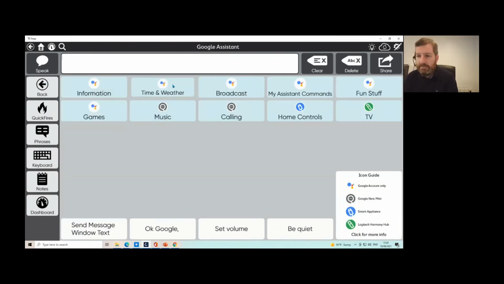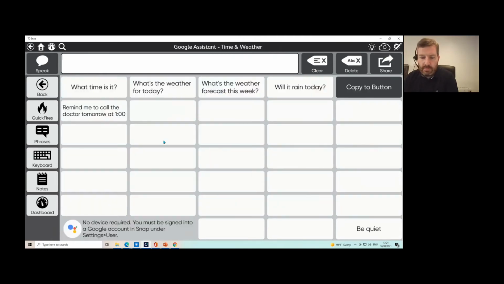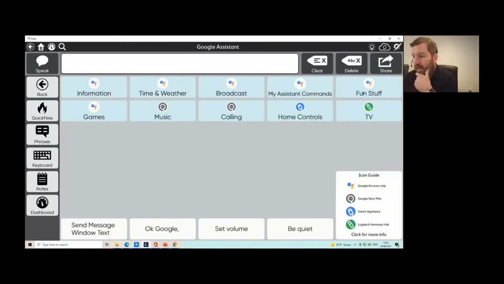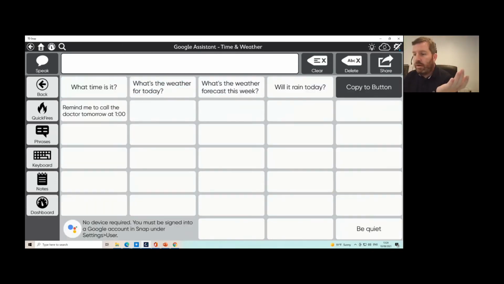So again, what time is it? It's 1:24 p.m. Okay. Will it rain today? It's likely. Tonight in Cork, there's a good chance of scattered rain starting around 6 p.m. and continuing through the night. So again, of course there's going to be rain. But you can type in whatever buttons you want here, and then Google will speak back.